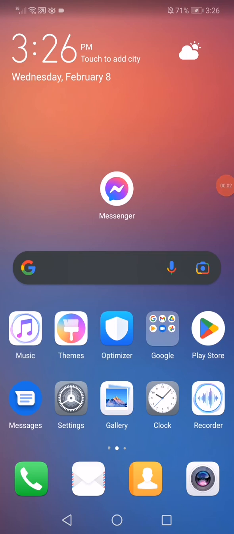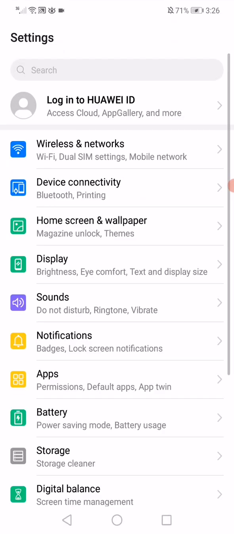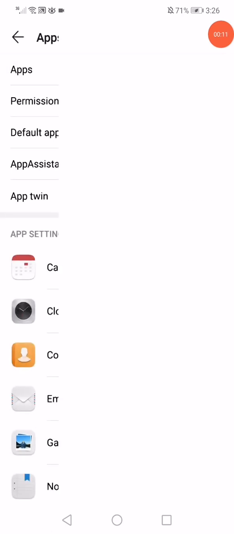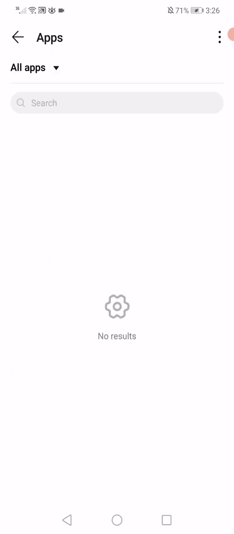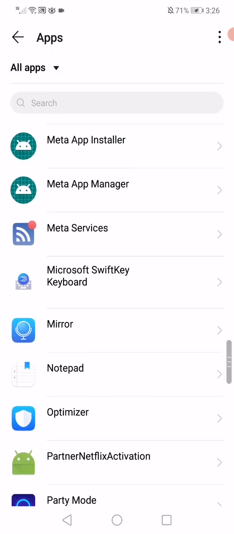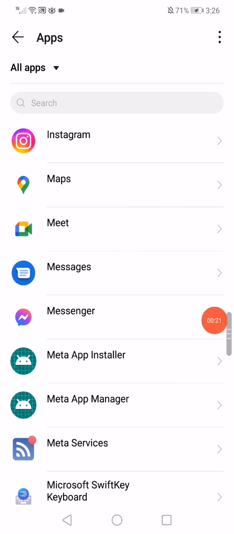How to fix Facebook Messenger, something went wrong. Open settings and then go to the apps. When you open the apps on this page, you will find every single app you have on your phone. So you have to wait a few seconds and then scroll until you find Messenger.